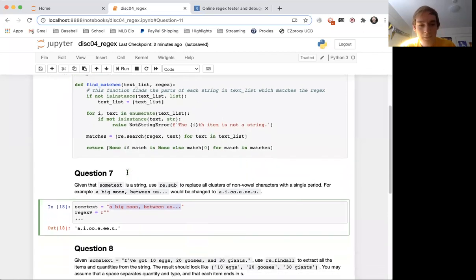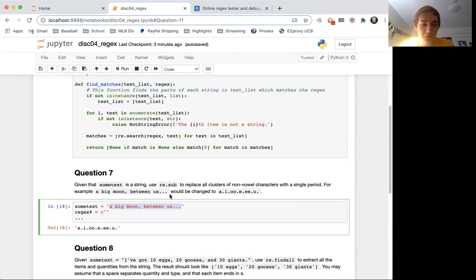So question 7. The question says, given that some text is a string, use re.sub to replace all clusters of non-vowel characters with a single period. For example, if we have this string, "a big moon, between us," it would be changed to a.i.u.e.e.u. Because we have some non-vowels here, some non-vowels here, some non-vowels here, and so on. And all of these will be replaced by periods.